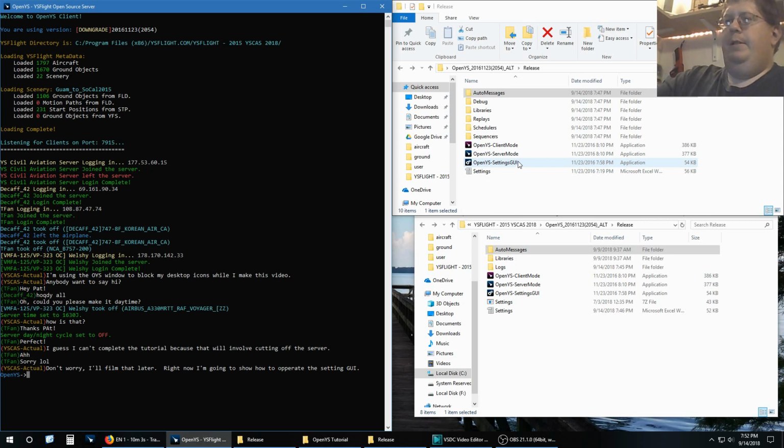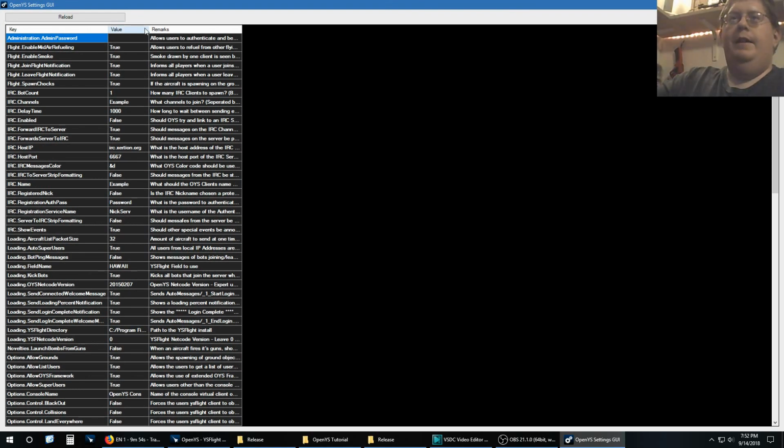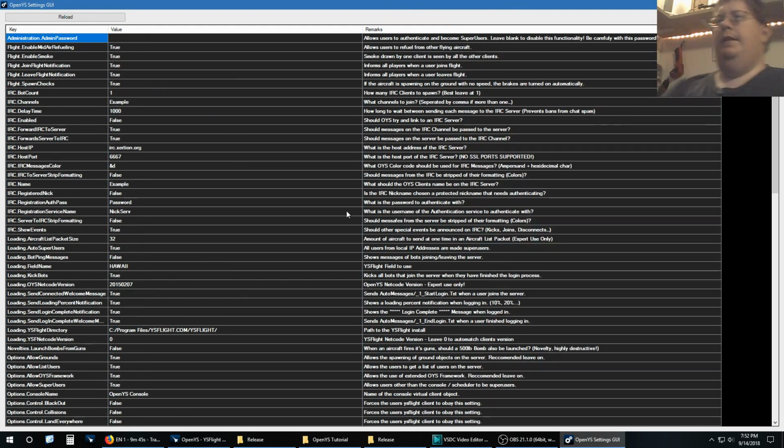So let's open up the settings GUI. You can see, and this is how it opens. It opens in a small window that you can barely read, but you can expand it. And then you can expand this so you can read those.